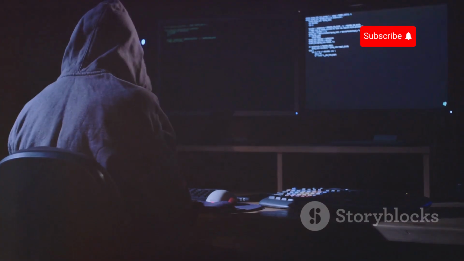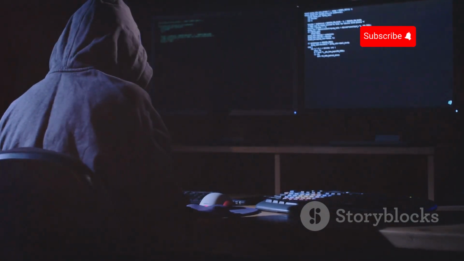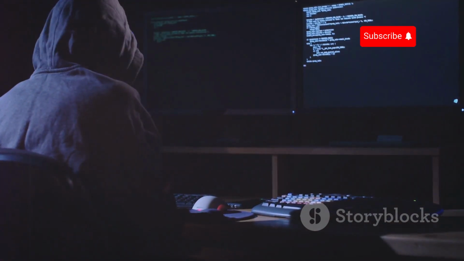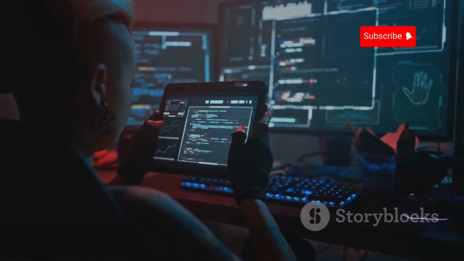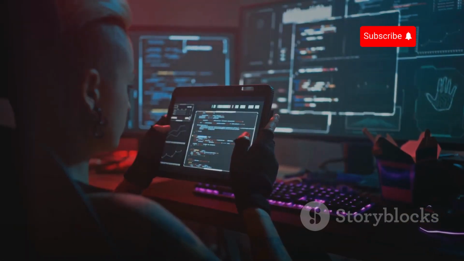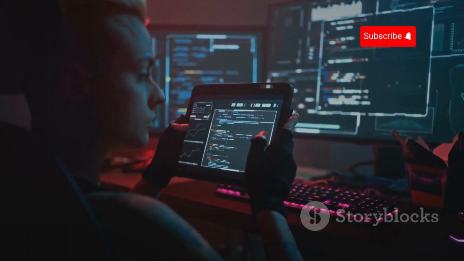Moving on to Aircrack-ng, the suite of tools that's practically legendary in the world of Wi-Fi security testing. If you're serious about assessing the security of your wireless networks, Aircrack-ng is your new best friend.